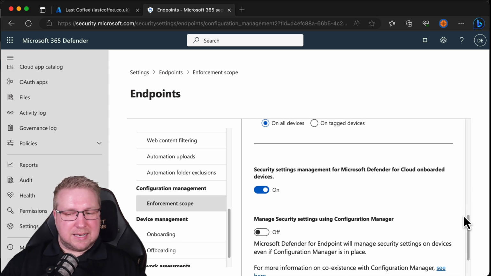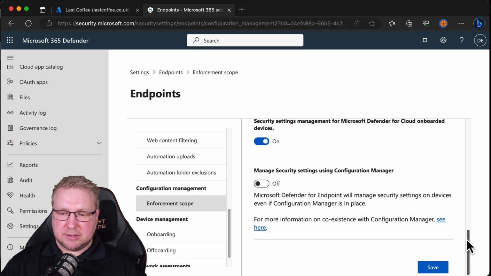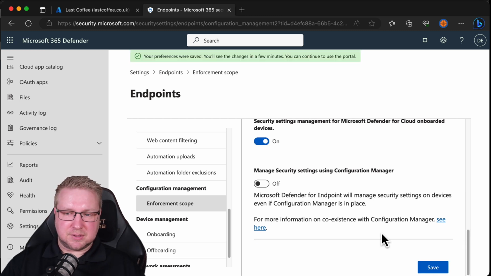And you also have the option to manage devices that are onboarded to Defender for Cloud, which I'm not doing right now, and also devices that are using Config Manager. I'm not doing that right now either. Let's keep this relatively simple for this first test. Let's choose save, give that a few moments, and it will be done.